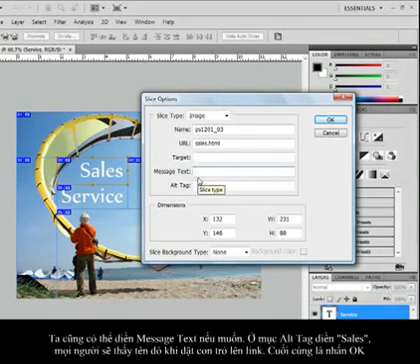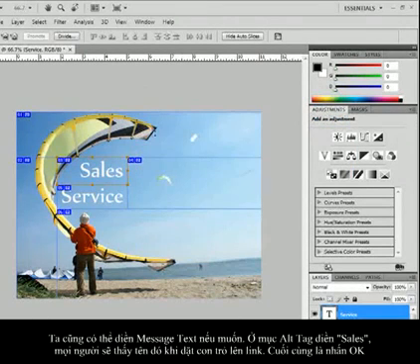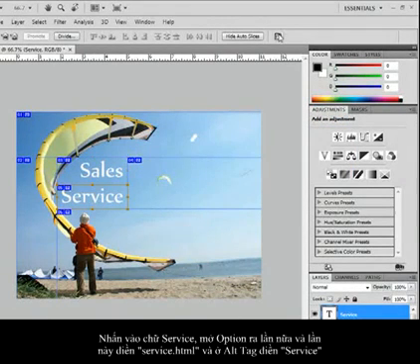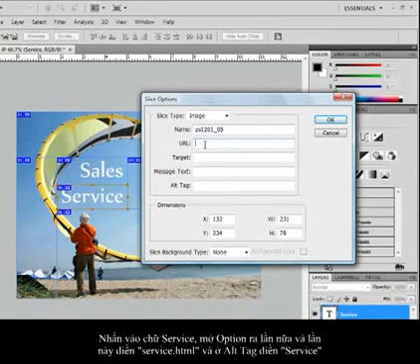If I want message text, I can add it there, and then alt tag, I can put in here sales, and this is what people will see when they cross over that link. And I press OK. That easy. Click on service, open this up again, and maybe this time it's going to service.html and alt text service.